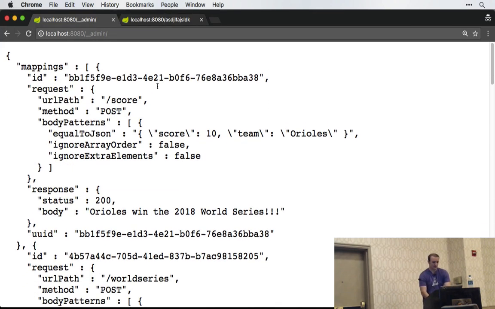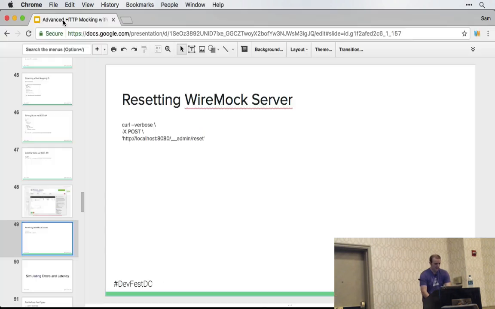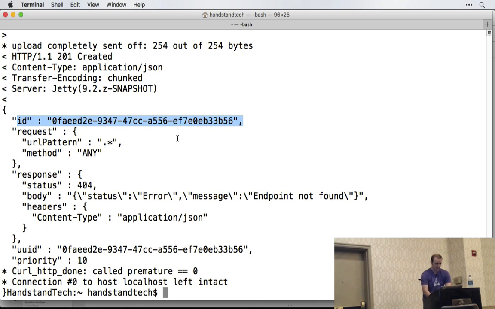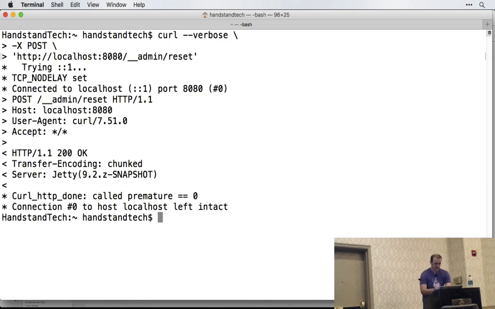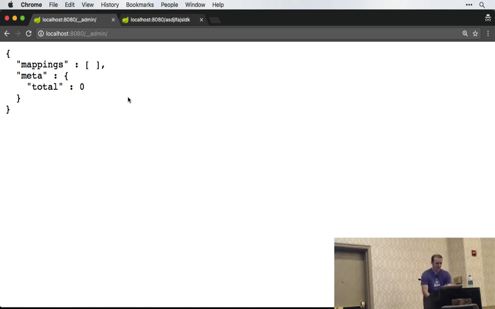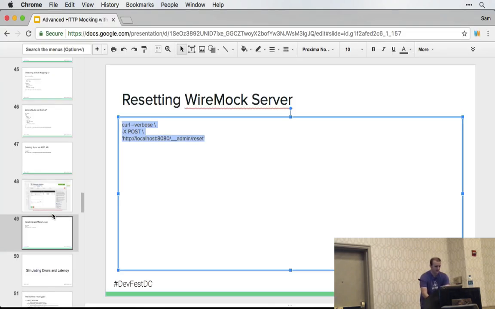So we just looked, there was all this junk. If I go ahead now and make a POST request to admin/reset, do that, and boom. And I go back to my mappings, bada bing, bada boom. All right, so I got it reset.